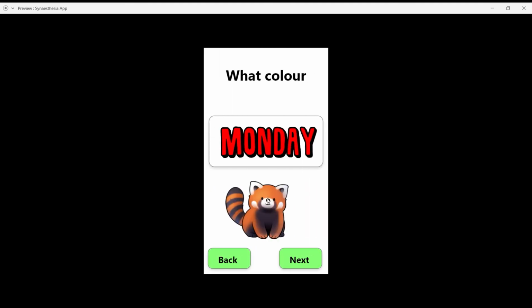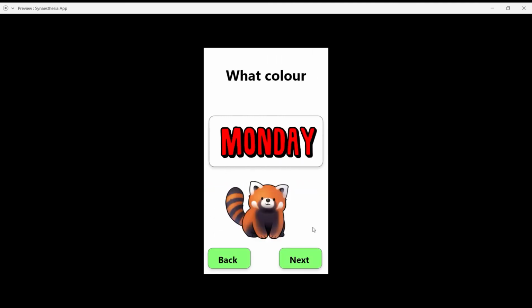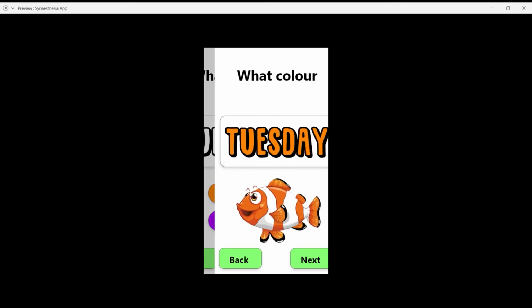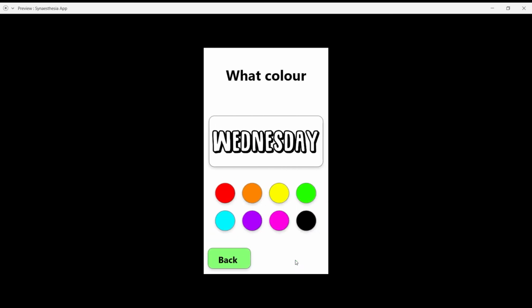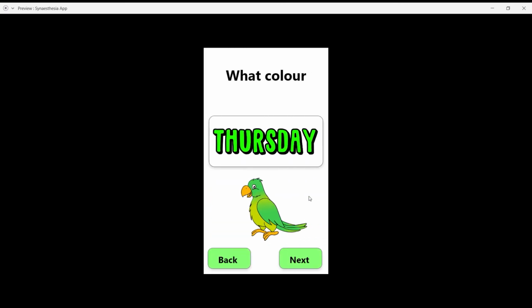Usually an animal related to that colour will pop up just as a fun thing for the kids to interact with. There's a back button also on this page, just in case you made a mistake. Once you've selected the colour, you just press next. And then I'll just continue to get to the next slide.